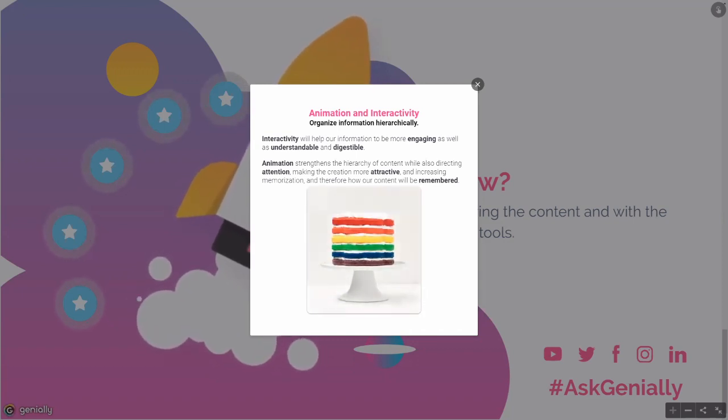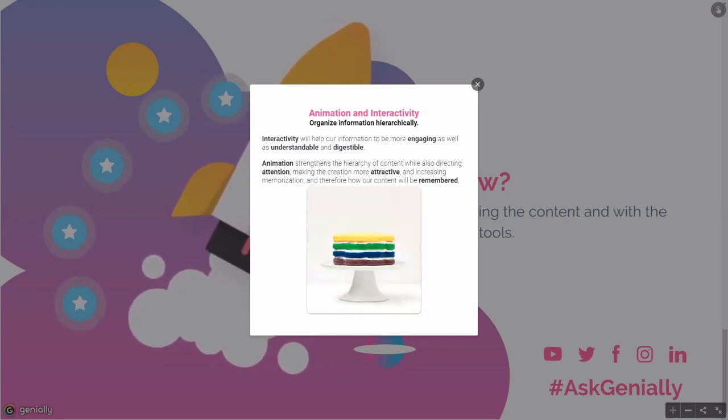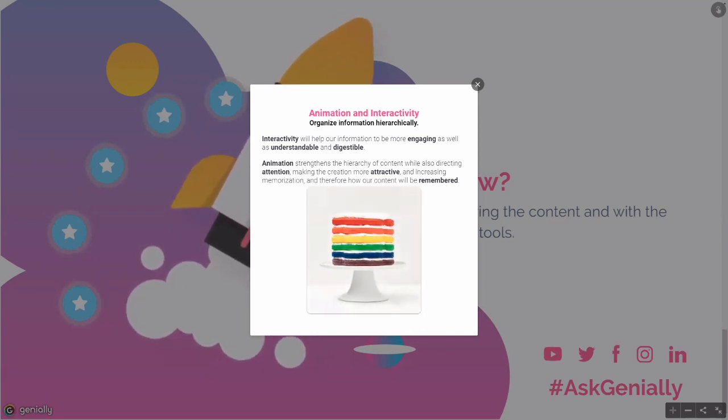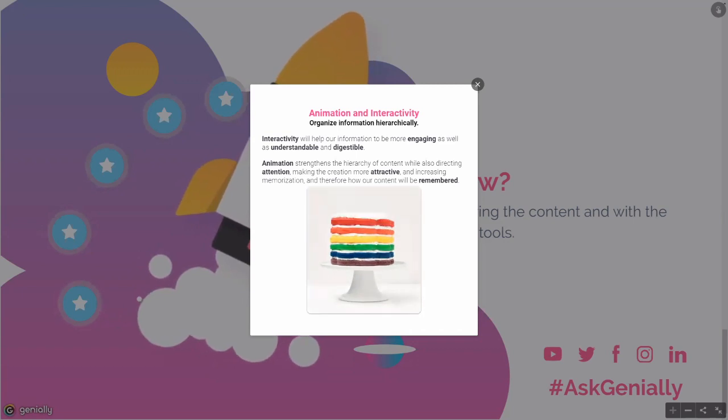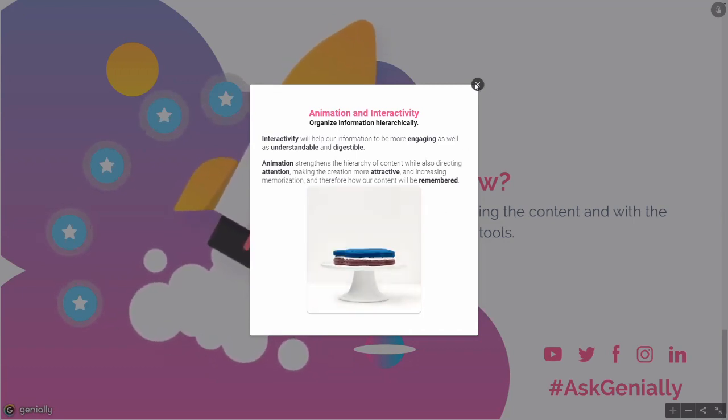So whether it's a lesson, a product we want to sell, or a news story that we want to share with our audience, we can ensure that that content is more memorable. And as we've seen in past webinars, Genially is full of both. So without a doubt, it's definitely your tool if you're looking to make amazing infographics.